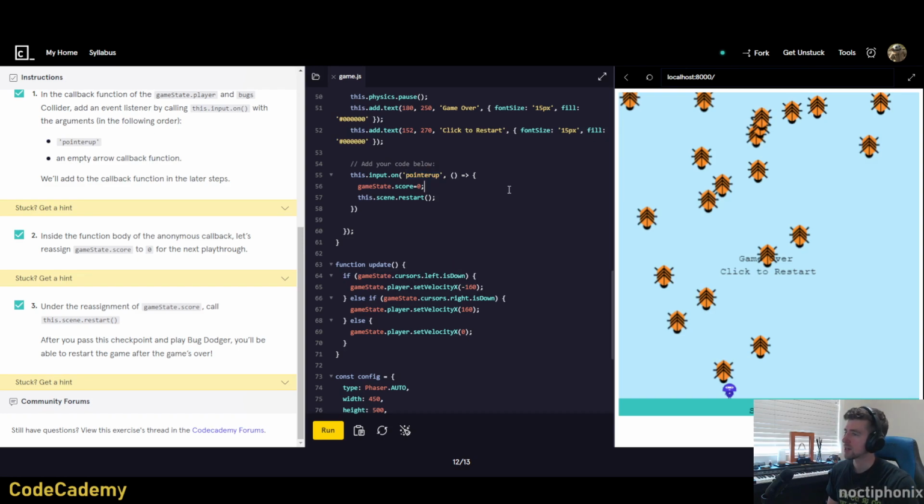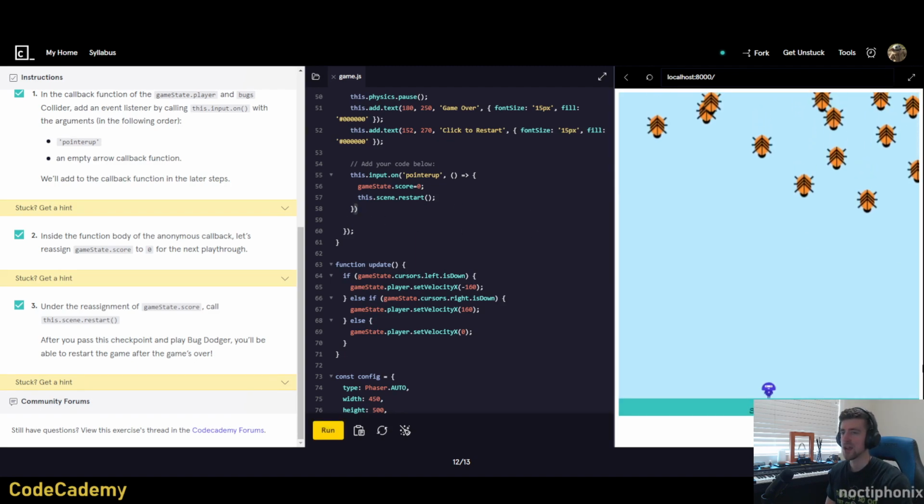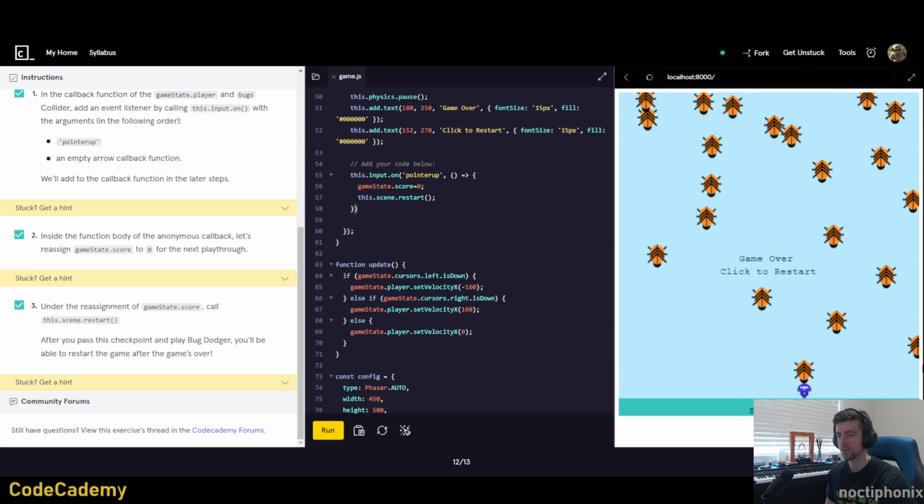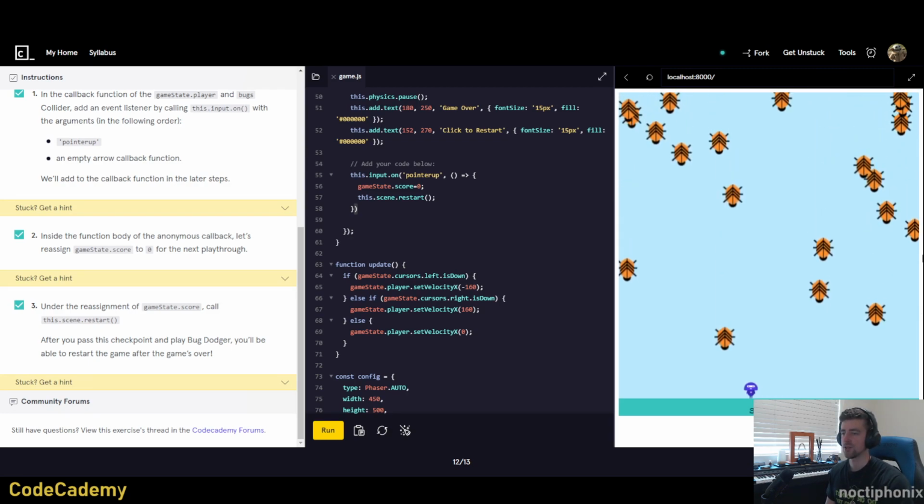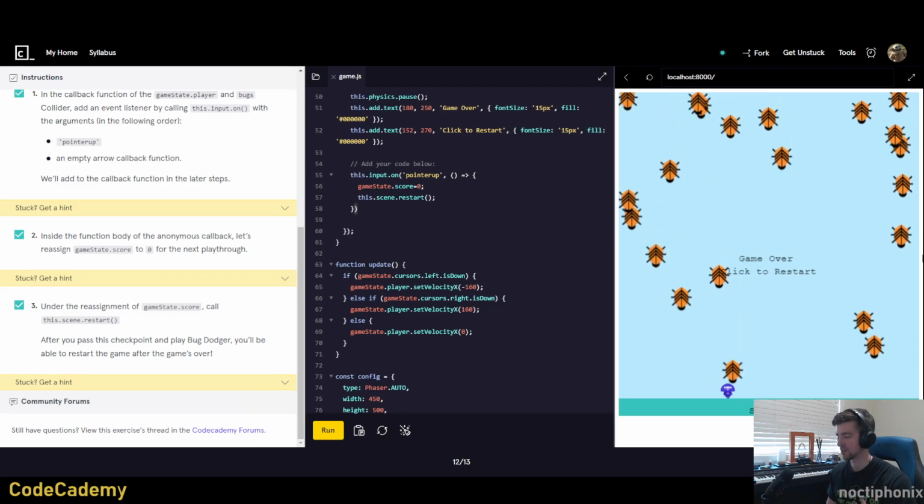In the next stage, we'll code in how to do it with space instead of clicking. I just feel like if someone's playing the game with the arrow keys and then they get hit by a bug, it's kind of tedious to go back to your mouse and then click it again. So instead, I'd rather have it be like, if you get hit by a bug, then you can press space and then start it again.